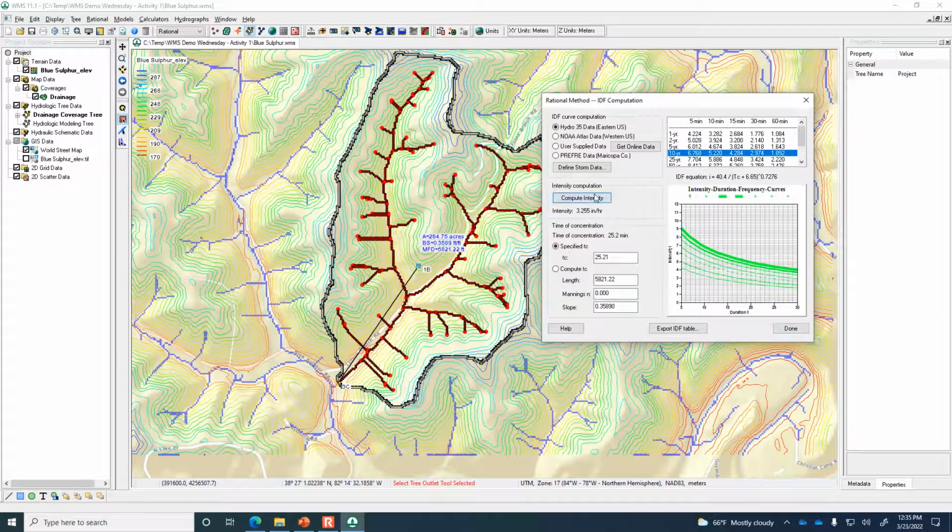And it's computing that the intensity that applies here is 3.255 inches per hour. So think about what we've used WMS to do. We've used it to delineate the watershed. So it gave us a really precise estimation of the area. And then we used it to calculate the time of concentration, which we need to define the intensity. And then it went and got the location-specific rainfall data so that we can say, all right, 10-year storm, the intensity is going to be, in this case, 3.255.